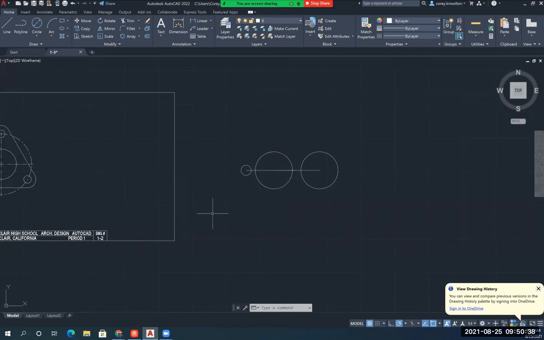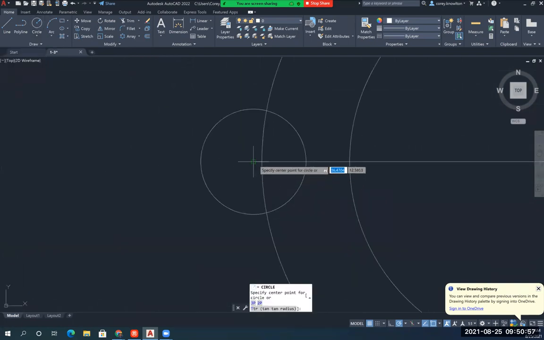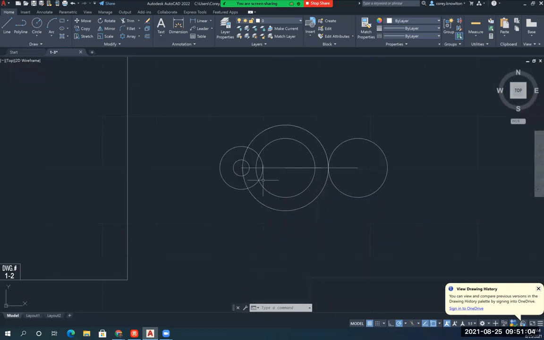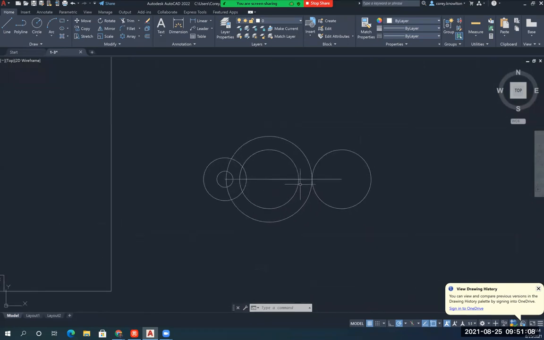I have a 2-inch radius around this outside, so I'm going to use radius using the center point, 2. Outside, a 1-inch radius around this one. And let's see, from the center here, I have to go up half of 3.5, so it's 1.75. So go up to 1.75 for my 0.75.